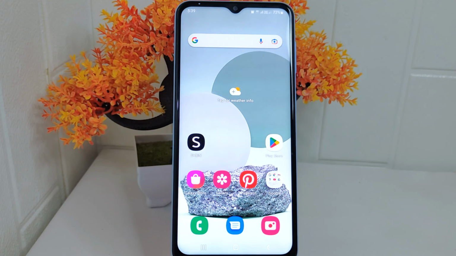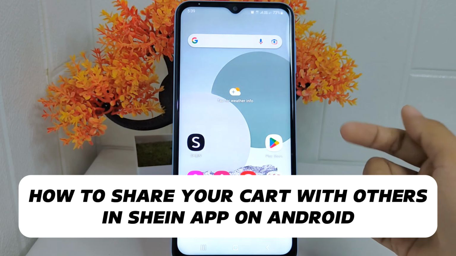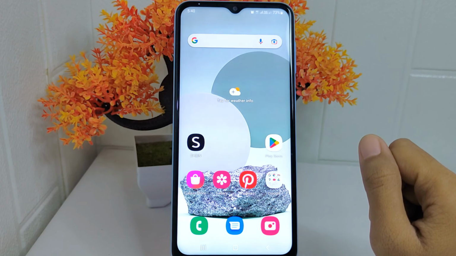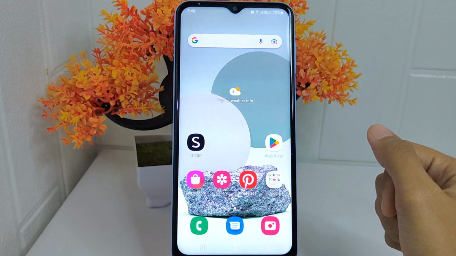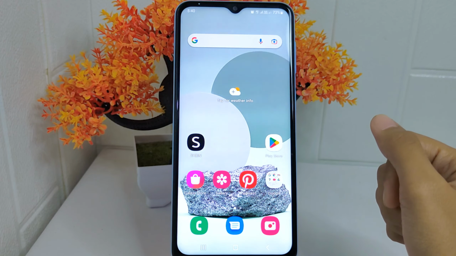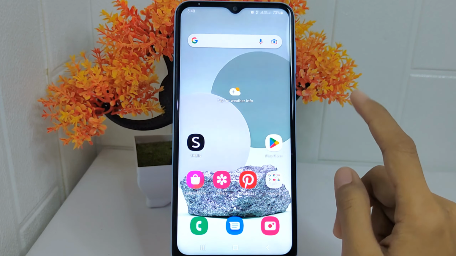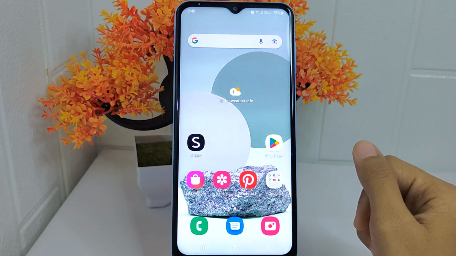Okay, hello everyone. Here I want to provide a tutorial on how to share your card with others in Shein application on an Android device. Well, sharing your card with others enables you to receive feedback and recommendations on your selected items. Others may offer insights, suggest alternative products, or provide opinions on your choices, helping you make more informed decisions. So let's go to the tutorial.